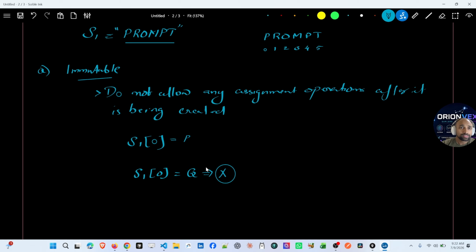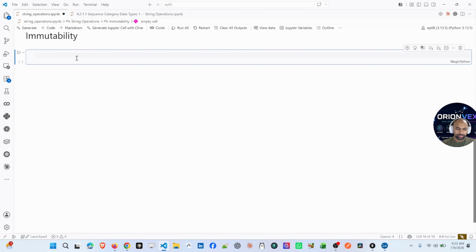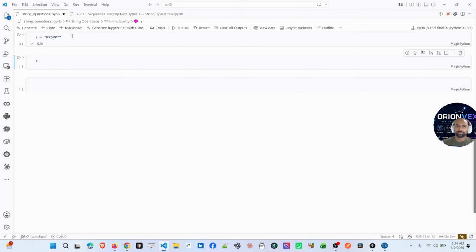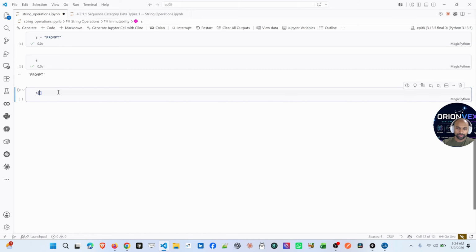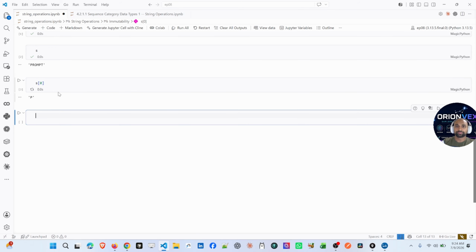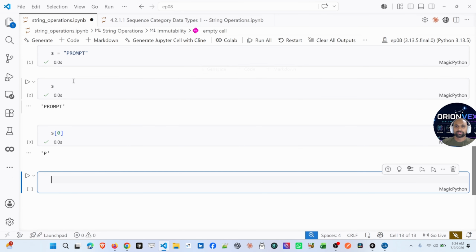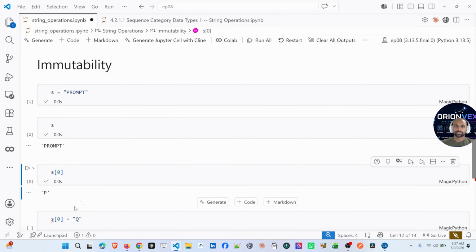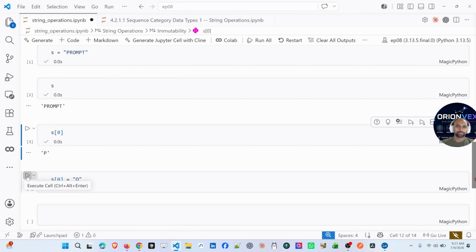Let's go ahead and see this property in practical. Suppose I have created some string, s is equal to prompt. I can execute this. Yes, we got the string s equal to prompt. Now we are going to see s of 0. S of 0 is p. Let's try to assign another value. S of 0 equal to capital Q. Let's try to do the assignment operation.